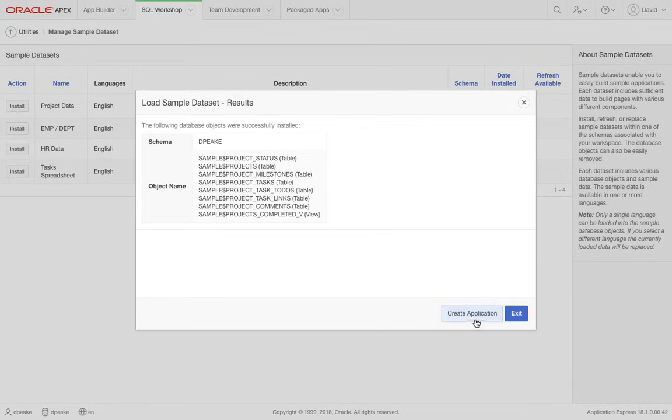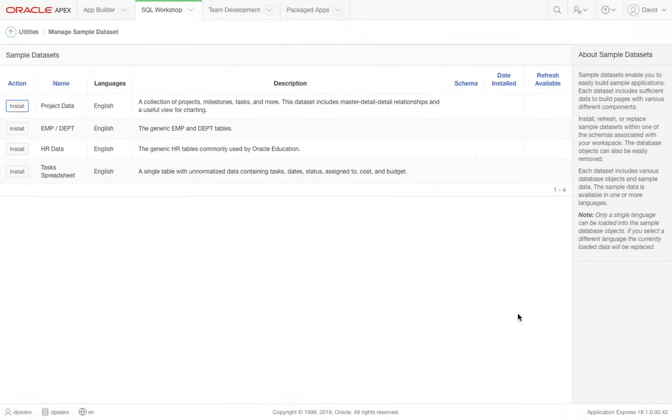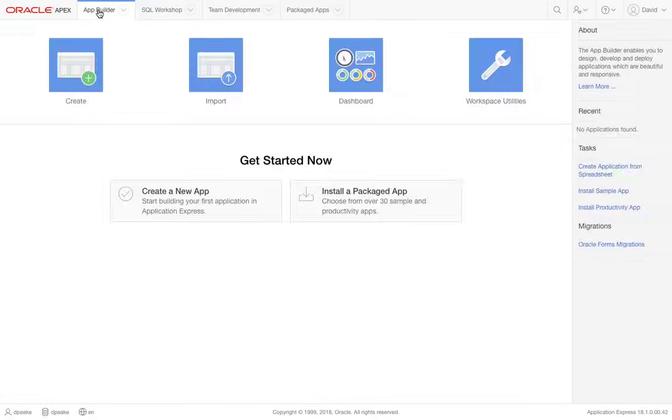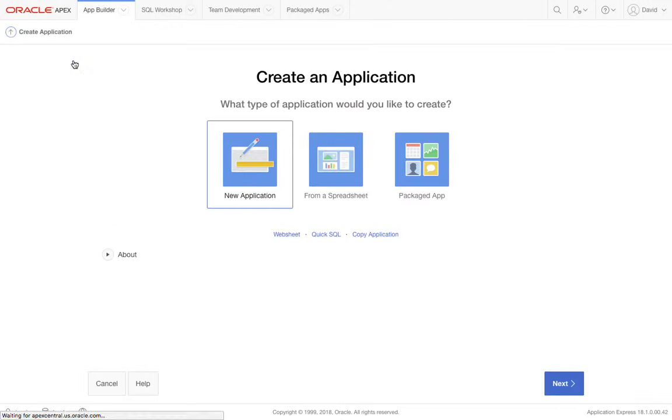If I choose to, I could actually click on Create Application directly here, but instead I'm just going to click on Exit, go back to my application builder and click on Create. So I want to create a new application. I could also create an application from a spreadsheet or install a packaged application. Let me just click on this first option.